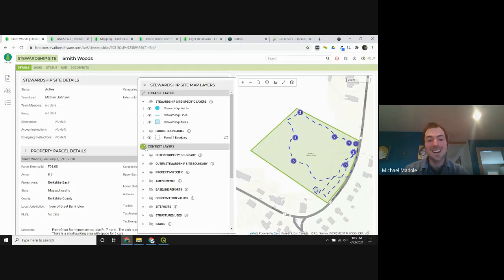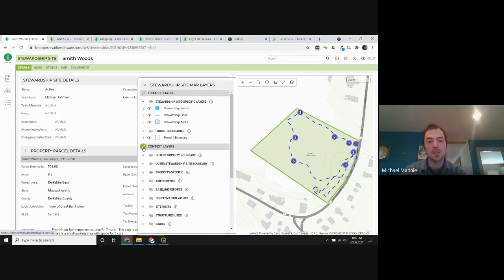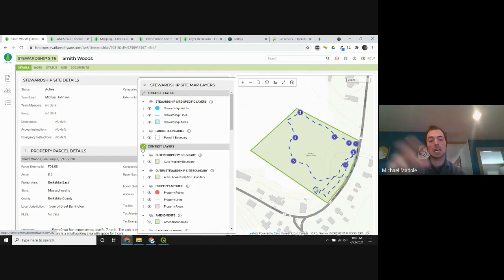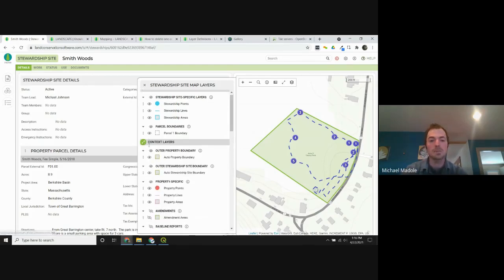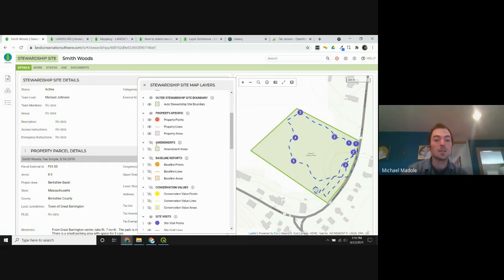Down below, we have context layers. So context layers are all of the layers that are available to the stewardship site map that you can sort of slap on there in order to see them all at once. And so you can expand or collapse all of them at once by clicking on that expand button. And you can sort of get an idea of what you're looking at.